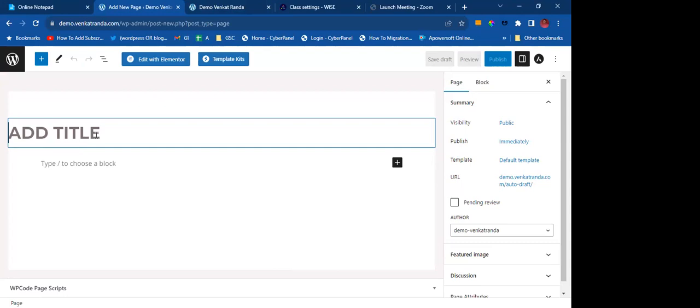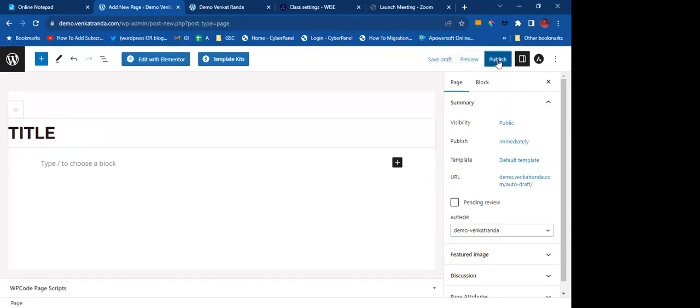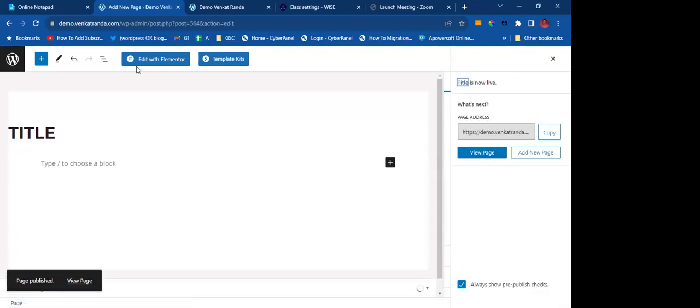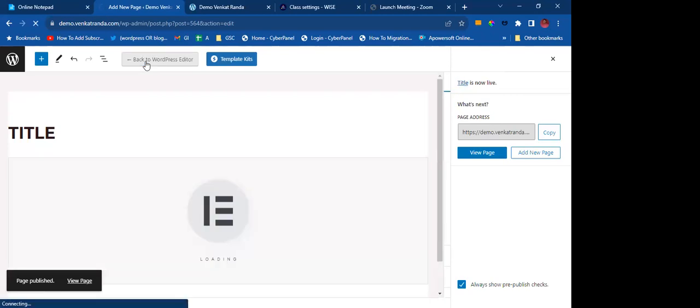Coming to here, you have to give one title. Then you just have to click Publish. The important thing is that you have to click Edit with Elementor.